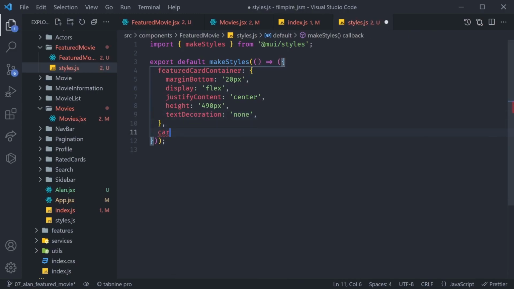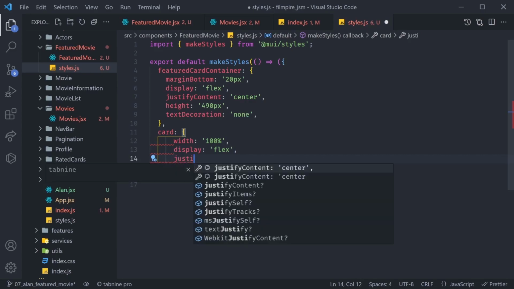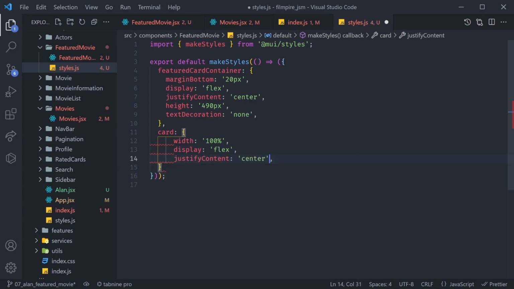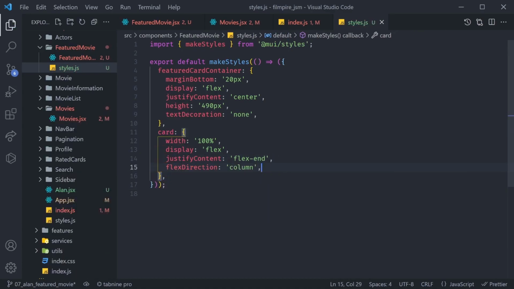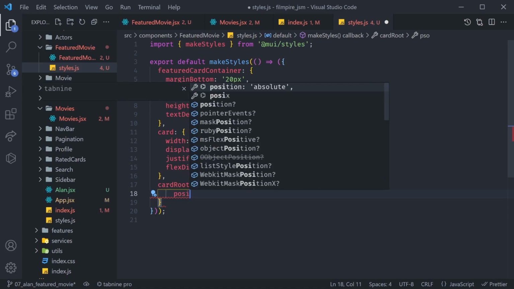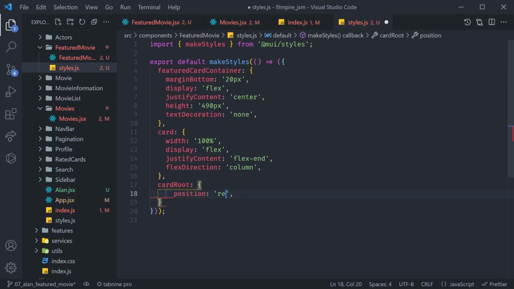Then we need to style our card. Our card is going to have a width of 100%, a display of flex, a justify content equal to flex-end, and finally, flex direction is going to be set to column. We also have to add our card root, and that's simply going to have a position equal to relative.